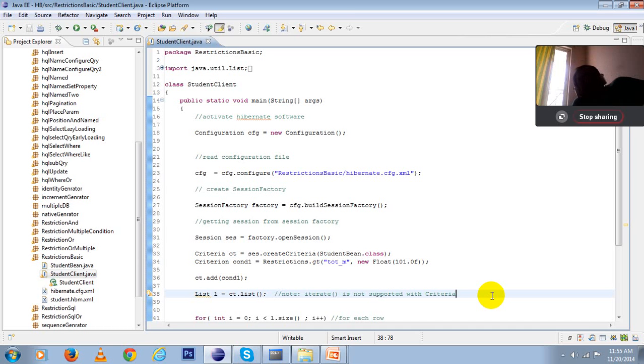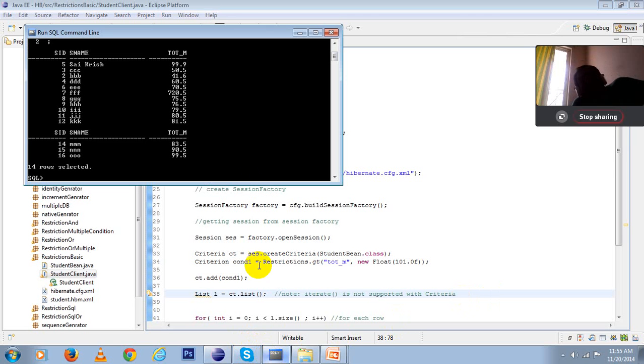Okay. I was just seeing whether the database has any record satisfying this. Yeah, I got one record only, the FFF record, the Shaktiman's brother.